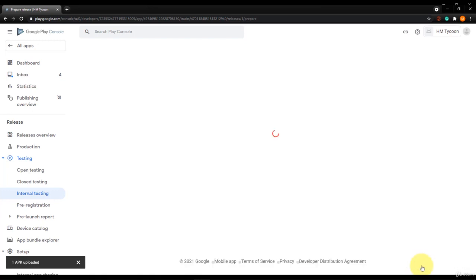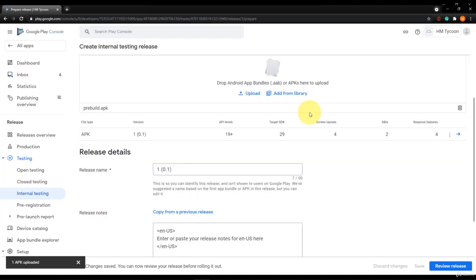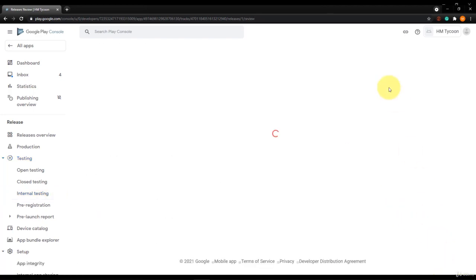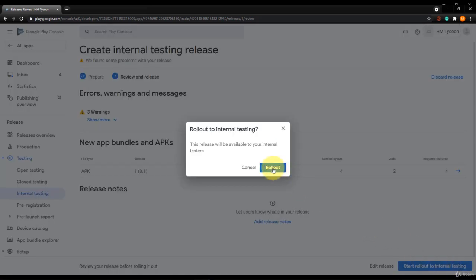Now scroll down and see the details here, the release name, for example, and the number, and then start rollout to internal testing. Click Rollout, and then your release will be available.